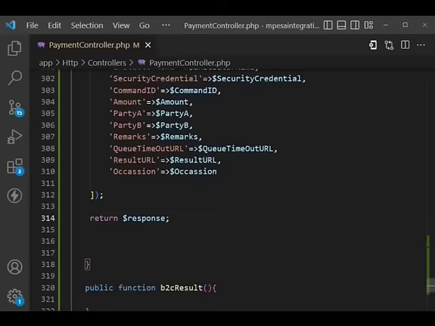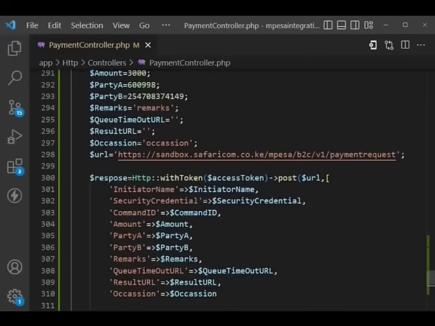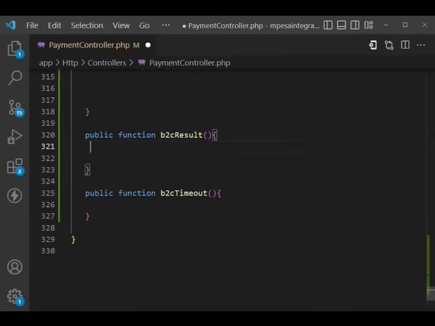So that is that. And I just want us to do something about the queue timeout URL and the result URL. The first thing I'm going to do is go to our web.php file and then do a few things there and then come back here and handle. But first of all, I think for this one, we are just going to save the data. So I'm going to say data is equal to JSON decode, not JSON decode, file get contents.